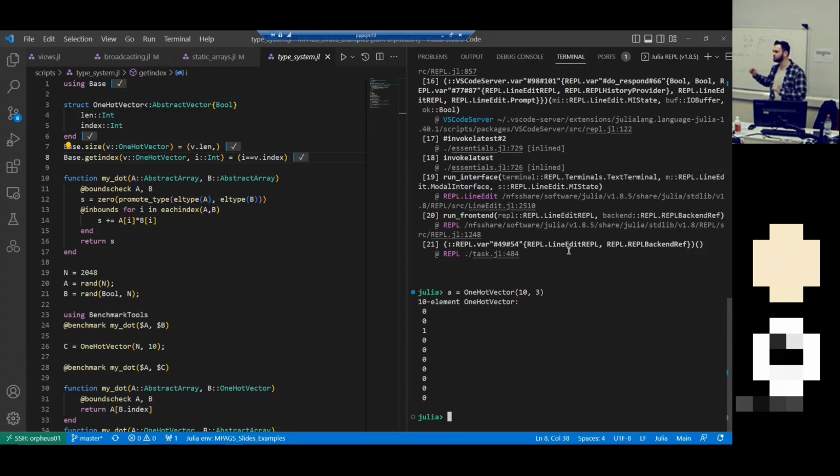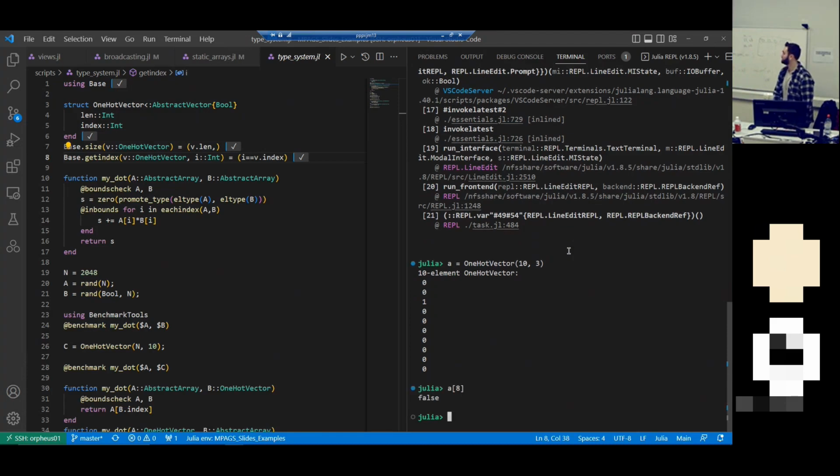So there, it knows how to treat it like a vector because you've defined these interface functions. That basically means if you say A of 8, it knows that will be false, which is just a 0. And that's because we've defined this getIndex thing. So you can define your own array types and implement this getIndex function to basically treat it like an array. So all code that works with arrays will now work with your new type as well.